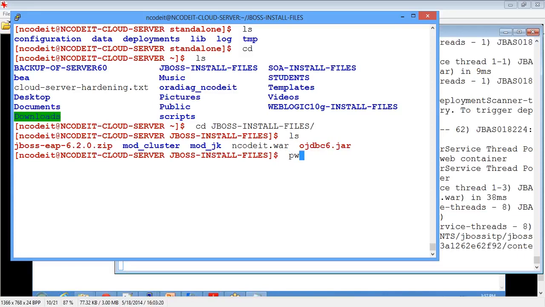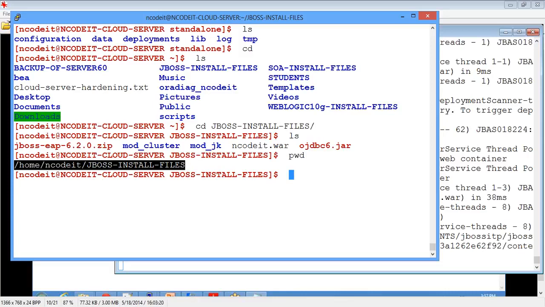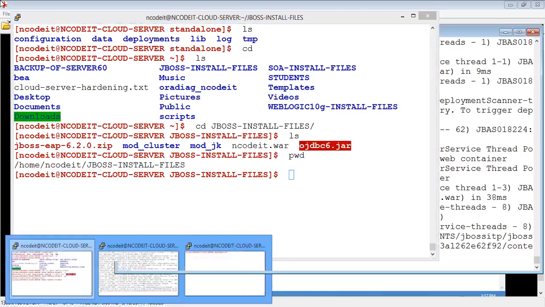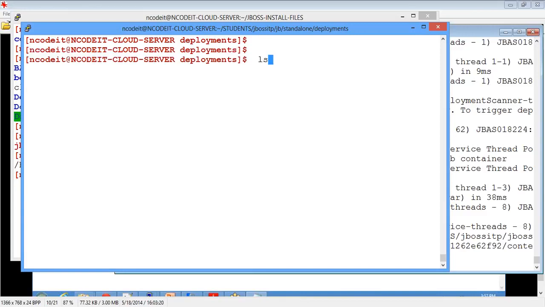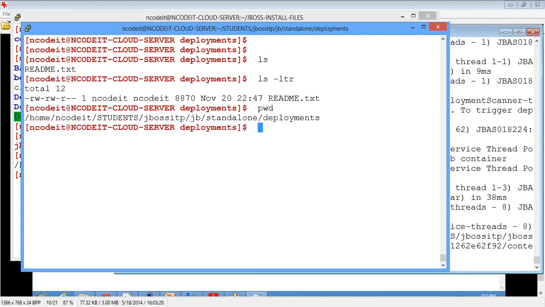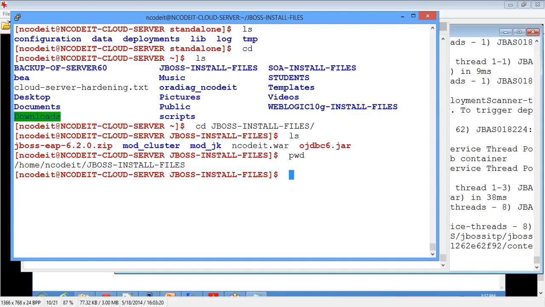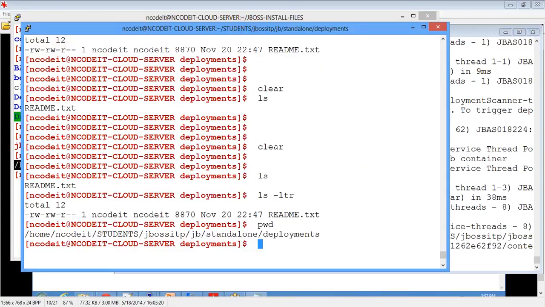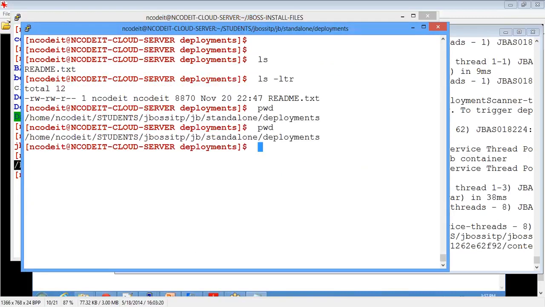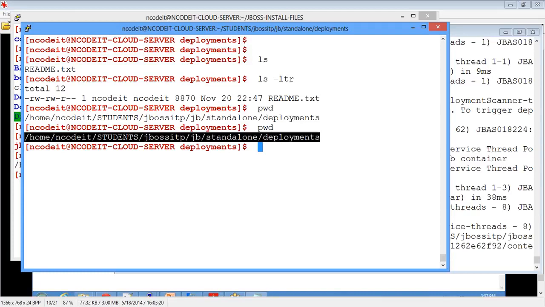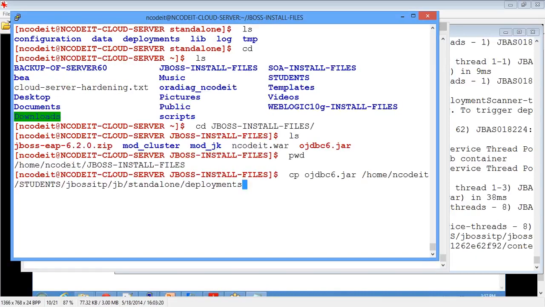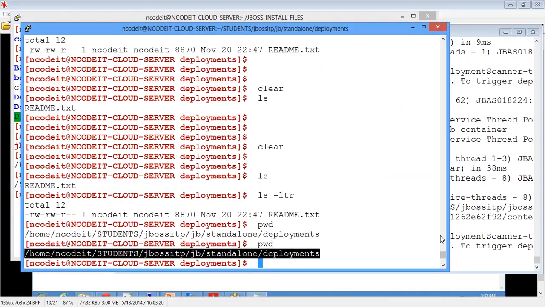If you see this one, this is home encode_it JBoss install files over JDBC. Now I'm going to copy this one into our deployment directory. This is our deployments directory. I'm going to copy this file, copy JDBC6.jar to deployments. So copied, go in here.